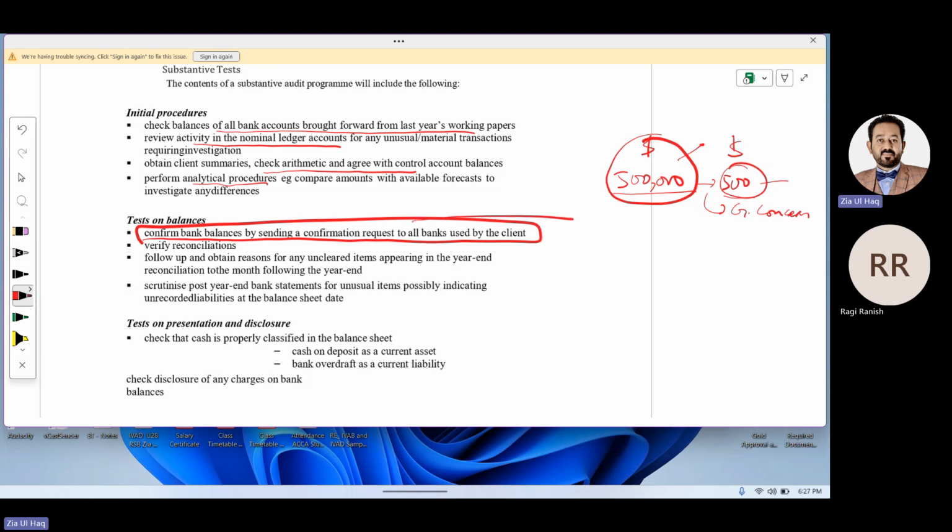So through this, we can verify the assertion of valuation, the assertion of rights and obligations, and the assertion of existence, but not completeness. For completeness, we need to verify the bank reconciliation.